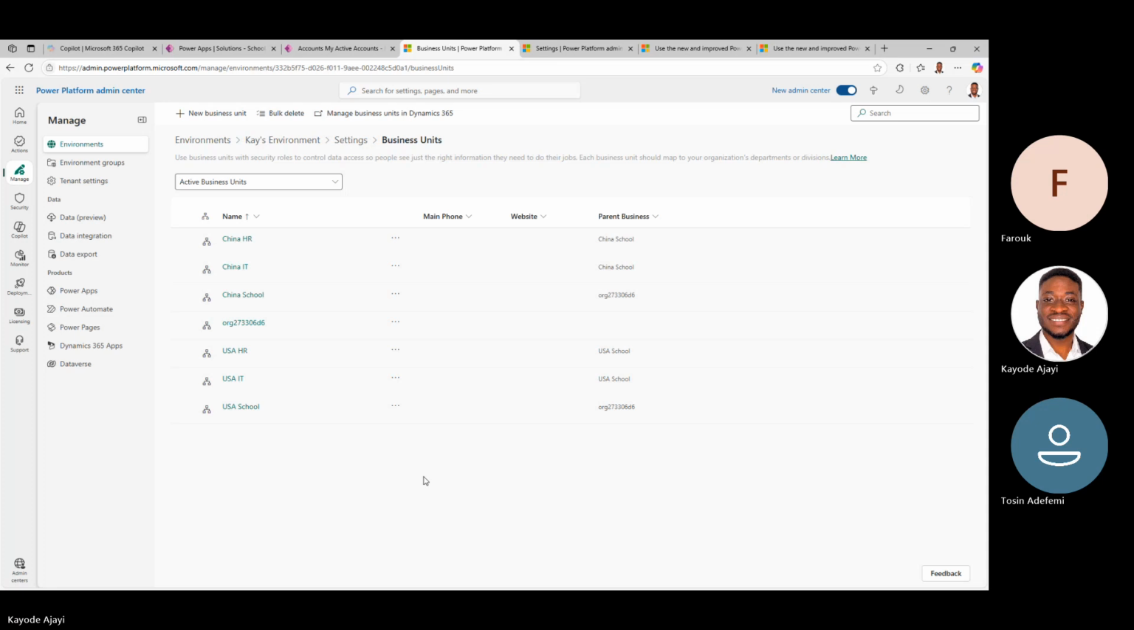So just to make sure that I'm doing the right thing, when we do a new business unit, say now I'm on the China one, say China IT, then we go to parent business units. Yeah. Then you set that to China School. Yeah, done. And on this page, you'll be able to see its parents. So, for example, you can see China HR, the parent is China School. USA HR, the parent is USA School, and you can just keep on nesting that as your setup is going to require.